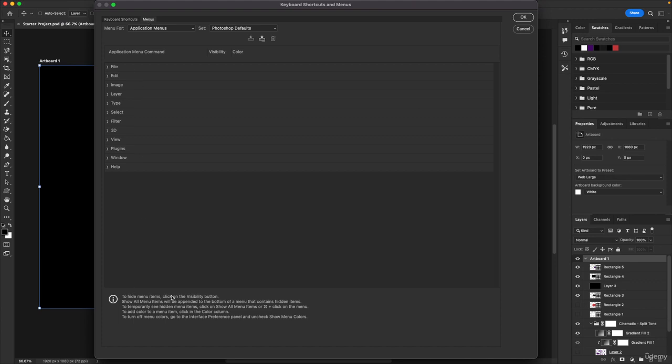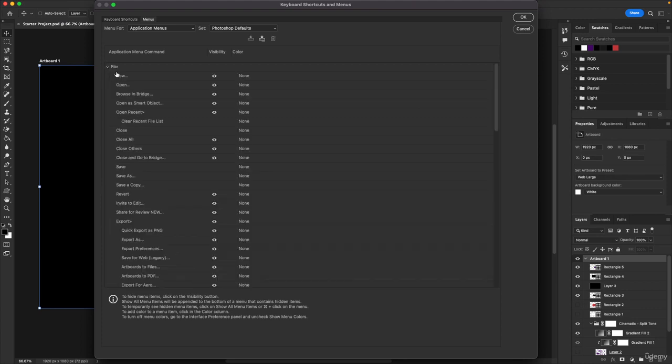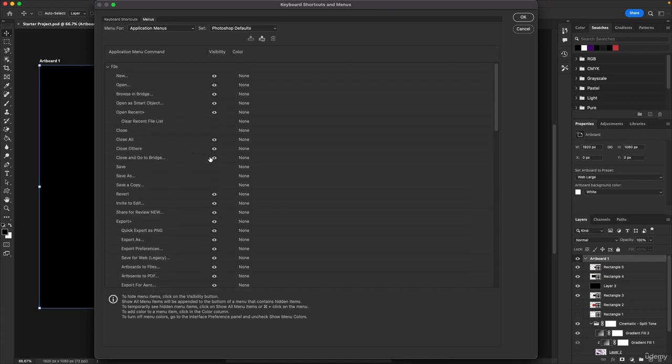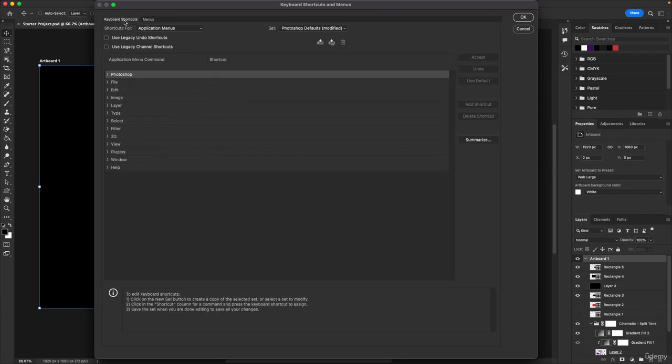So you can hide menus, you can show menus, and I call them sub-menus. So this is a main menu, and then this is a sub-menu, okay? You can turn all these on and off. You can change the color, okay? So we literally can go in and customize this application to whatever we want it to be. Adobe has given you that creative freedom to really customize this to your liking, okay?